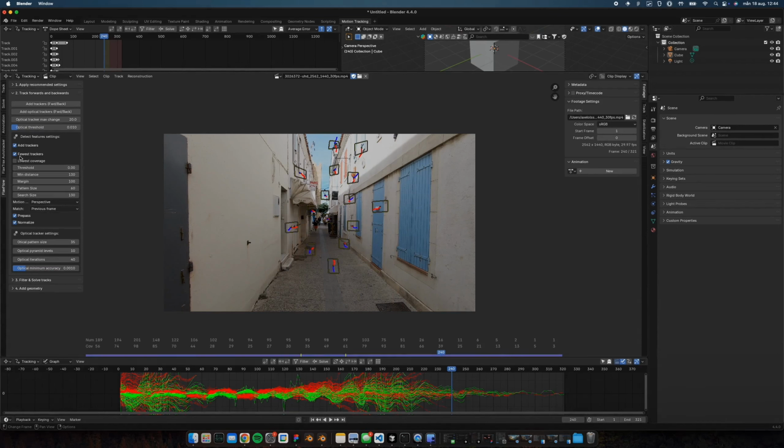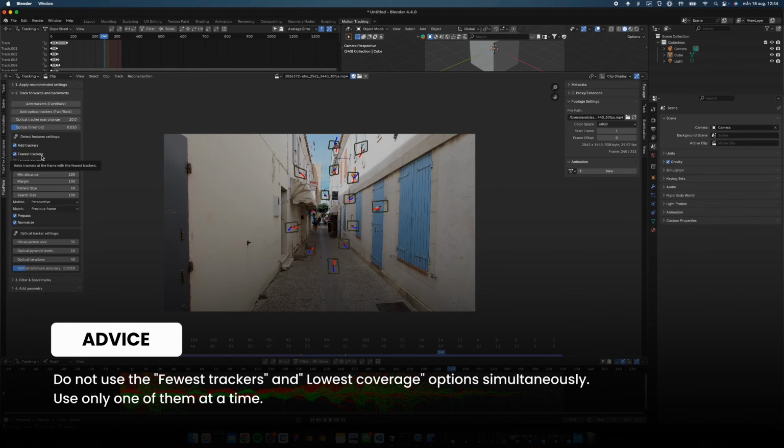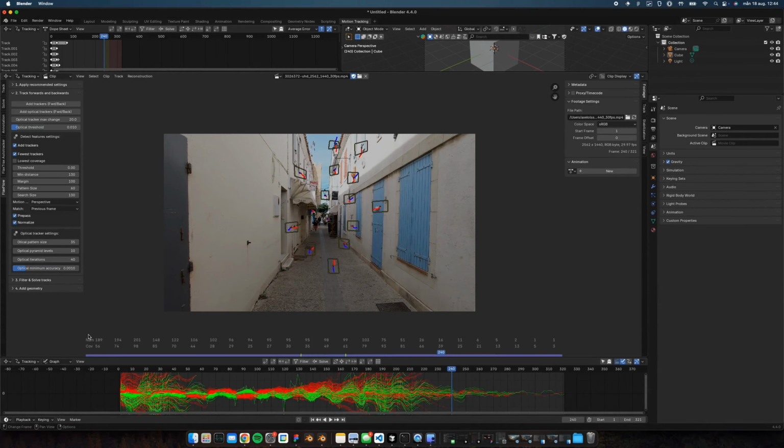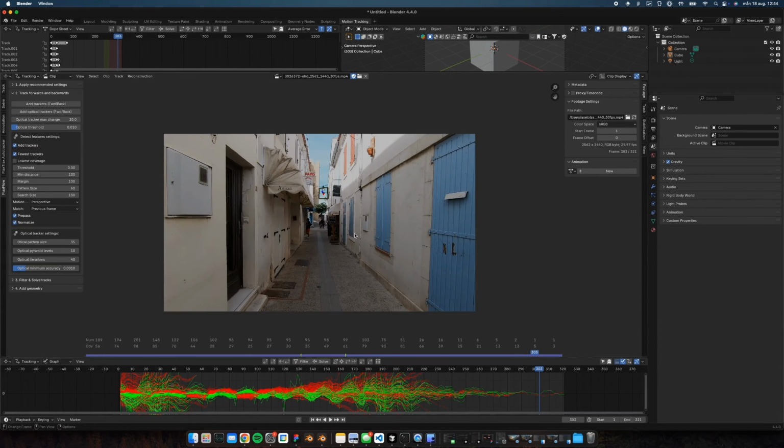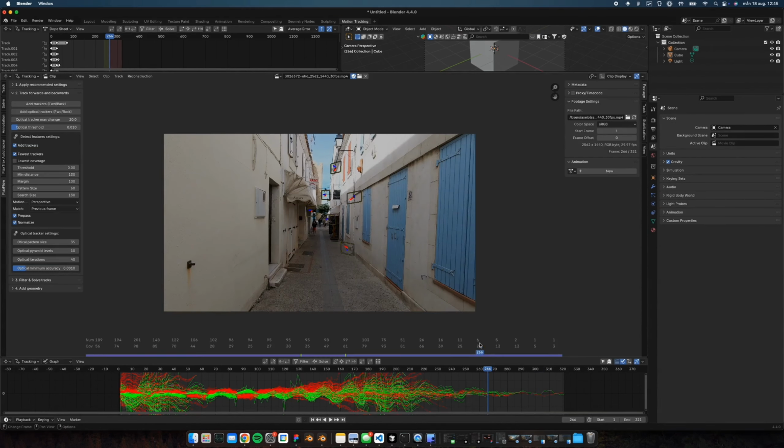So now when I have enabled the fewest trackers and click this, it will not add the trackers on the current frame, but instead jump to the frame with the fewest number of trackers. In this case, we can see that over here there's only one active tracker, so it should jump to the first one, which has the lowest number of trackers. So for example, if this frame had one tracker and this also had one tracker and so on, it would still jump to the first one with the fewest number of trackers.